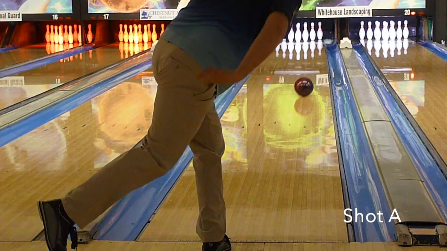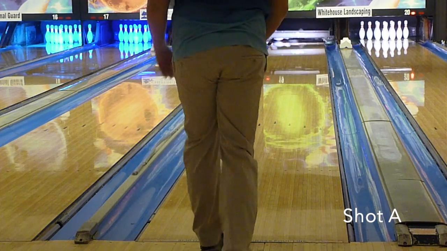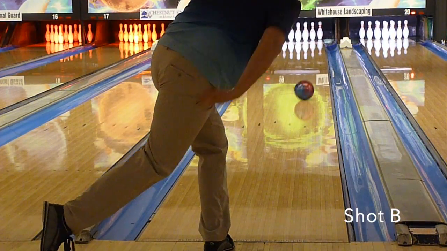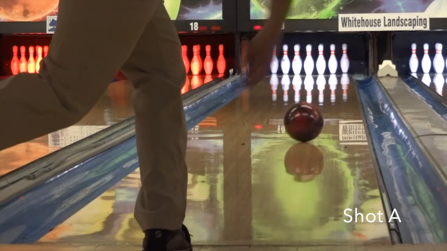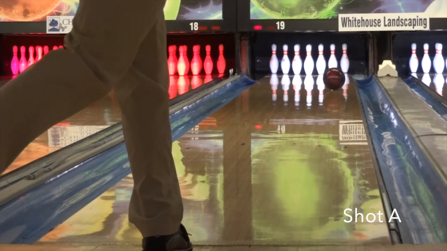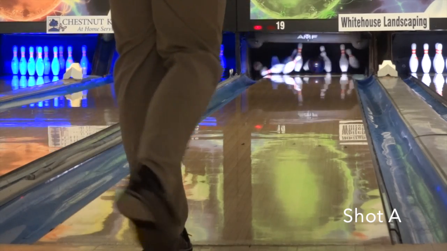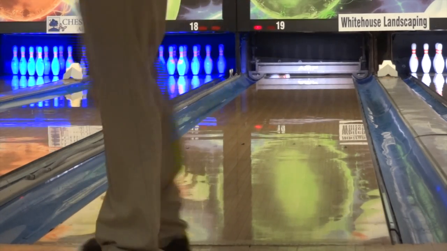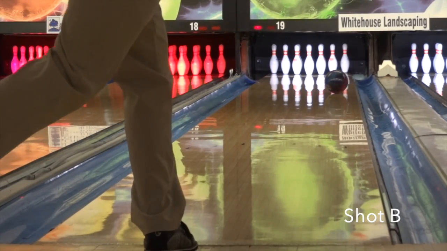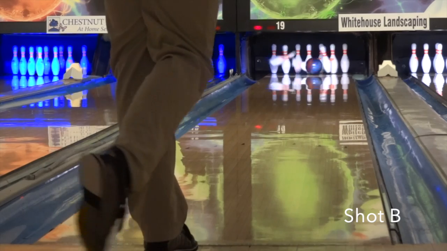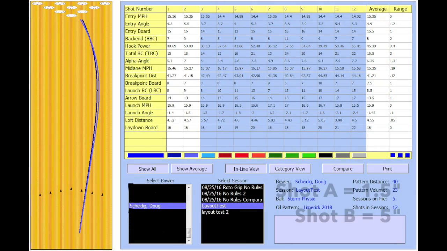Well, let's take a look. Here are 2 shots, A and B. Can you tell which ball is which? Here's what Digitrax tells us about these 2 shots. One is generating 4.3 degrees of entry angle, while the other 5.5 degrees. The breakpoints are almost identical at 41.2 feet. So, what do you think? Well, the one generating more angle is B, the 5-inch pin.